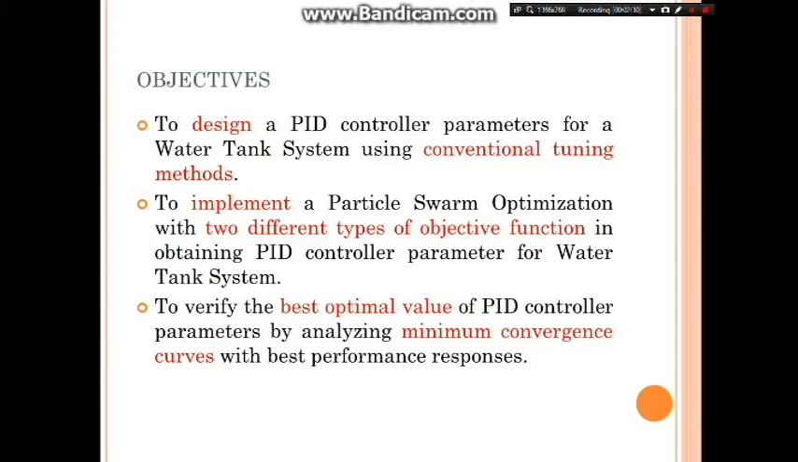The objective is to design PID controller parameters for the water tank system using conventional tuning methods, to implement PSO with two different types of objective function, and lastly to verify the best optimal value of the PID controller parameters by analyzing the optimal convergence curve.